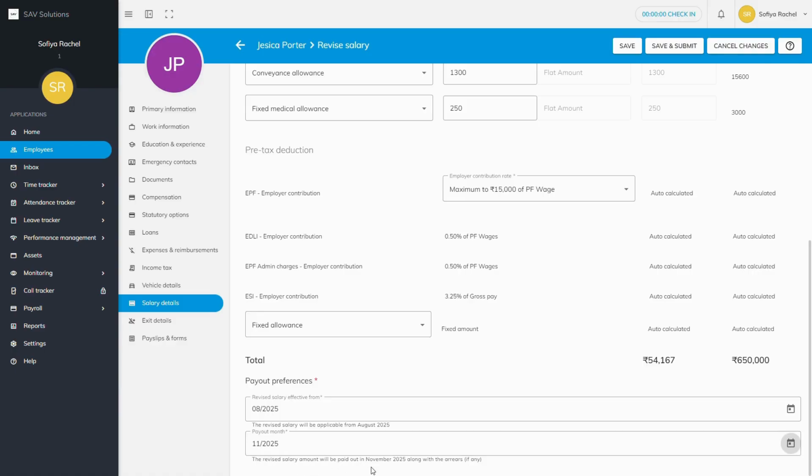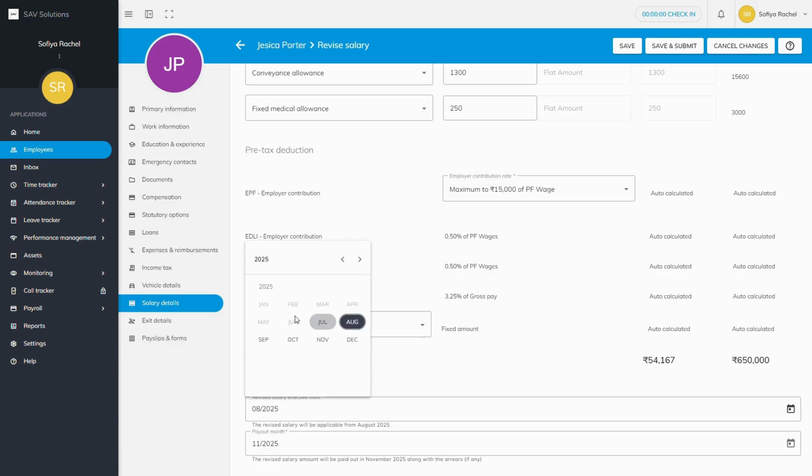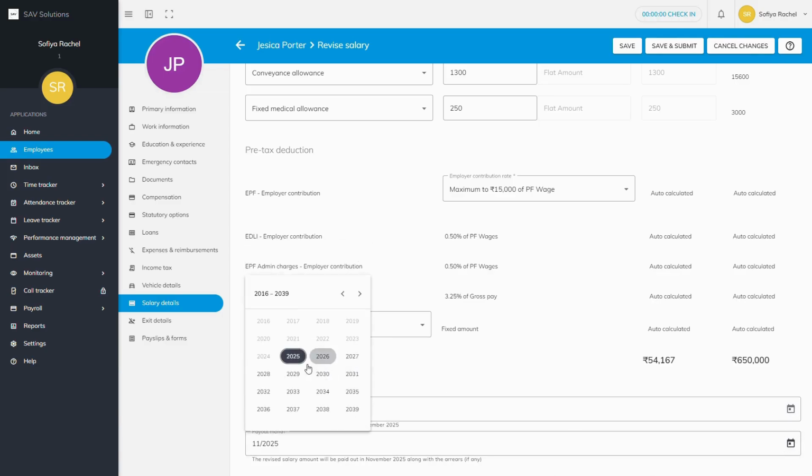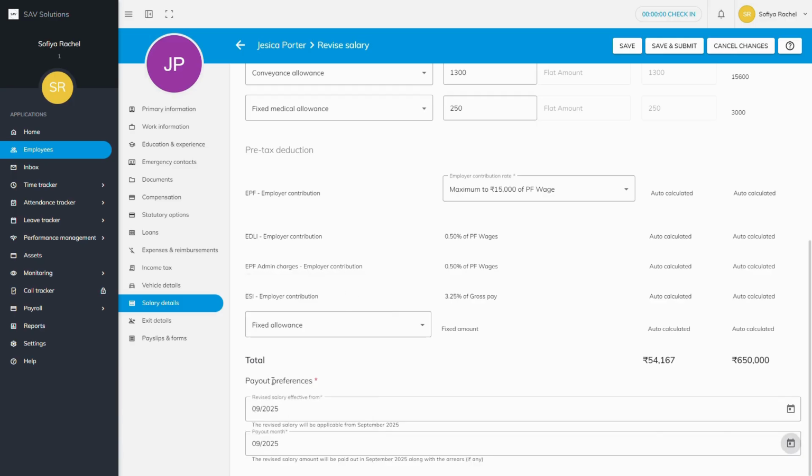That's why we mention the revised salary amount will be paid out in November 2025 along with the arrears, if any. Let's take another example. If we set both the effective from and payout month as September 2025, then the revised salary will be paid immediately within the same month. In this case, there will be no arrears, since there's no delay between the effective date and the payout.